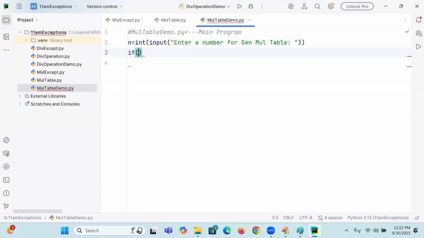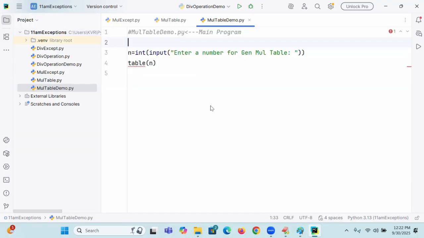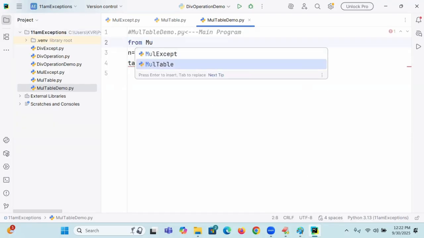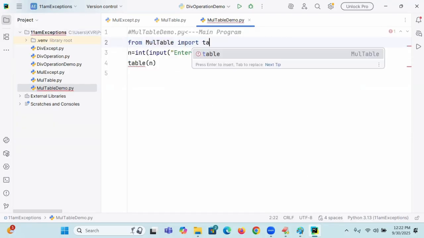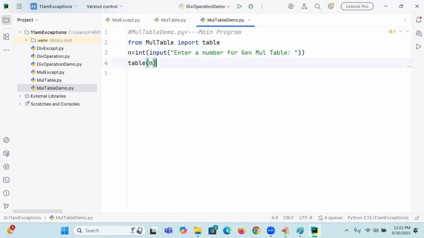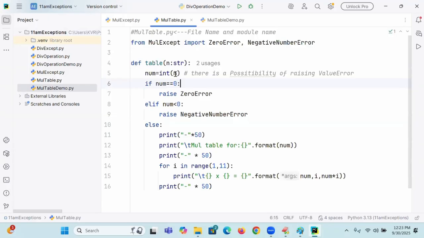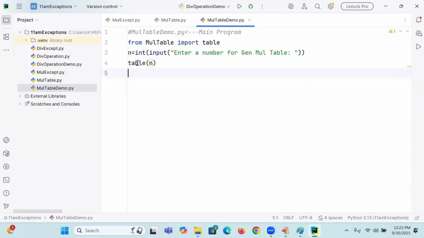If no, directly you pass to whom? Table of n. I will pass n. It is from which one? From mul table, import table of. In this case n is taking, so this is n. I should not convert it. I should take what type only, n.